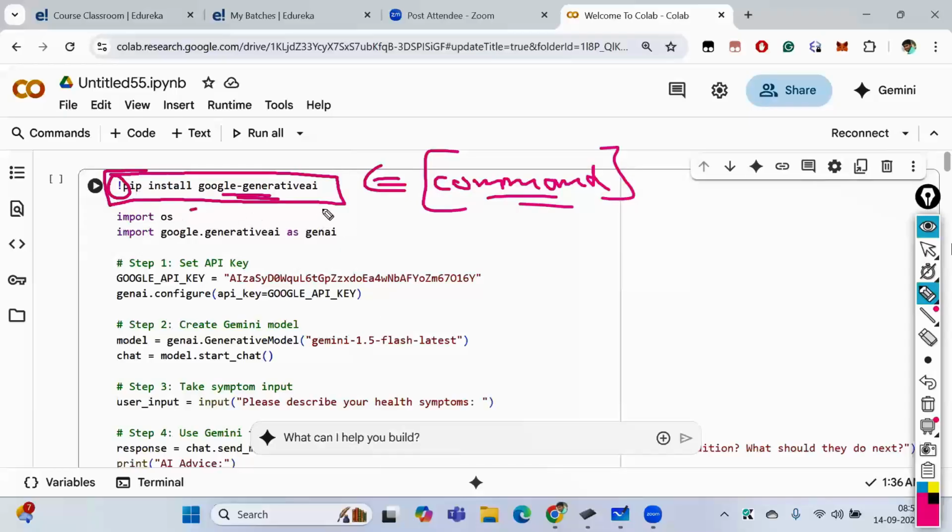Once the installation is done successfully, then I will import OS. So when I say import OS, what does this mean? It will bring in Python's file system tools, everything is going to be taken into consideration. I'm just saying that I want to use Python's tools to work with files and folders, and for that you need OS.